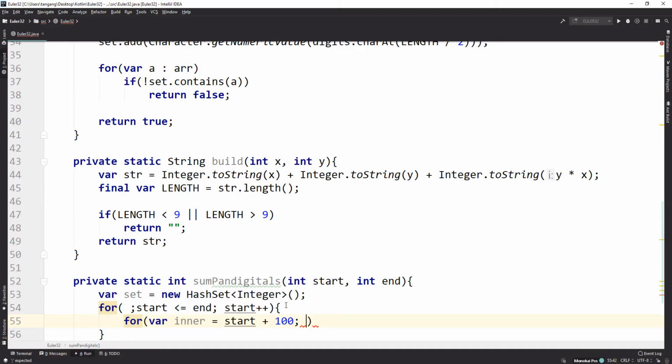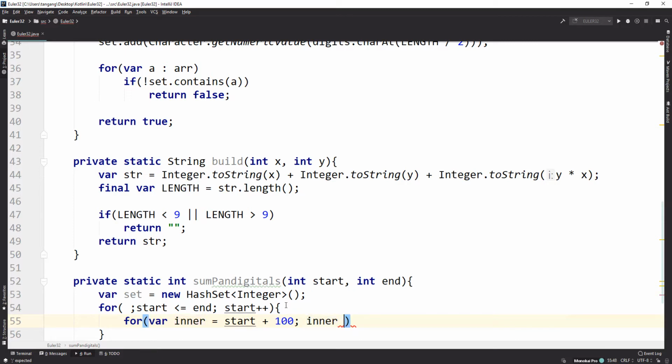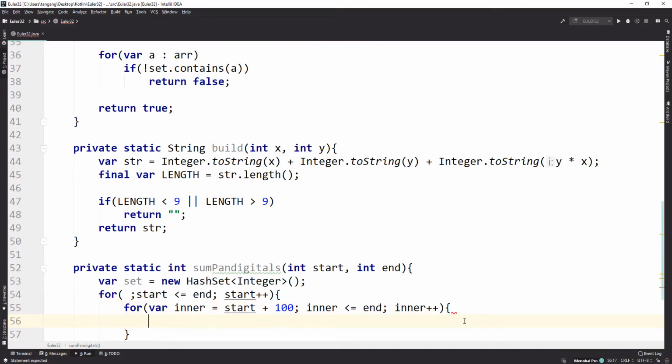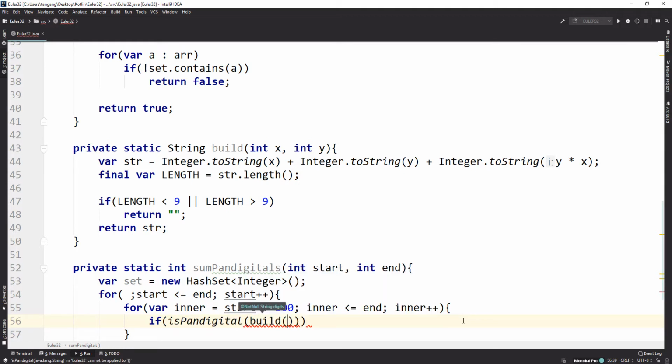All right, and if the inner is less than, let's see, so it's less than or equal to the end, do inner plus plus. All right, so now what we need to do is pretty much just build our Pandigital. So what we're going to do is say if isPandigital, and then we're going to pass in the build. We're going to pass in the start and inner loop, right?